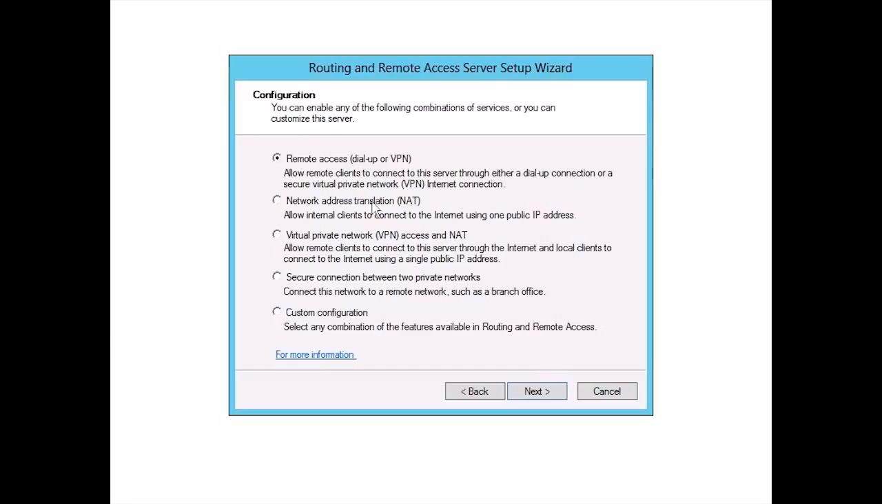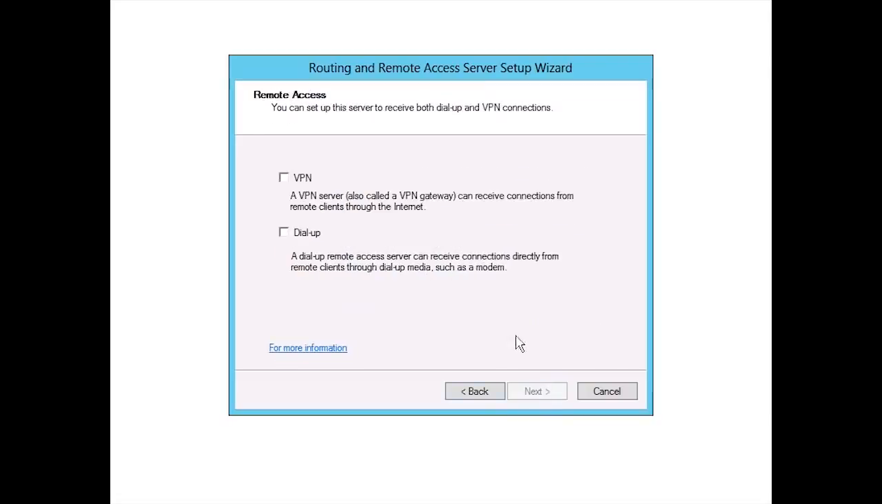You'll notice, by the way, we can also do NAT. We could do a VPN along with NAT. We could do a secure connection between two private networks. So if we were going to do a site-to-site VPN, or we could even go in and do it manually. But for right now, we're just going to set up a standard VPN. So I'll go ahead and click Next. Here's where we get to choose. Do we want VPN or do we want dial-up? So if you find yourself in an environment where there truly is the need for a dial-up modem, you can do it. But typically, we're going to be selecting VPN. Click Next again.